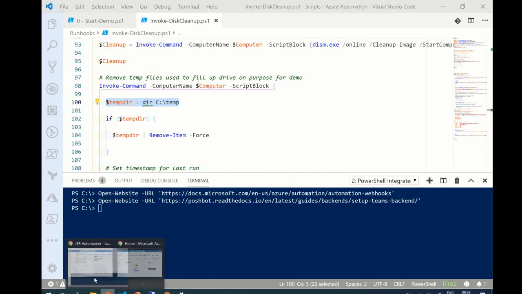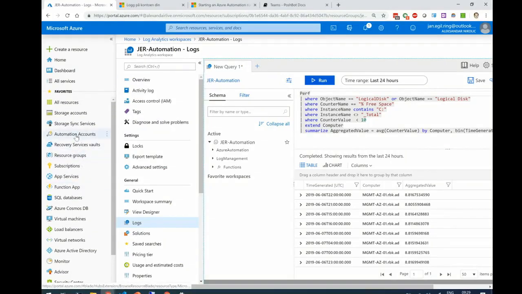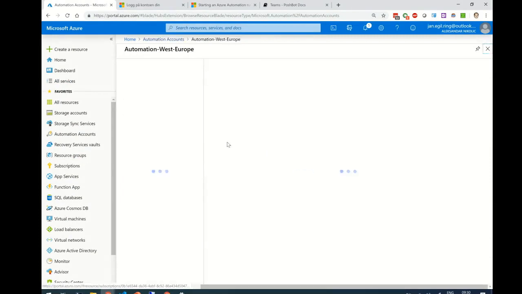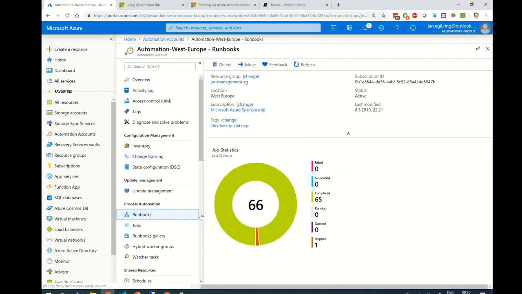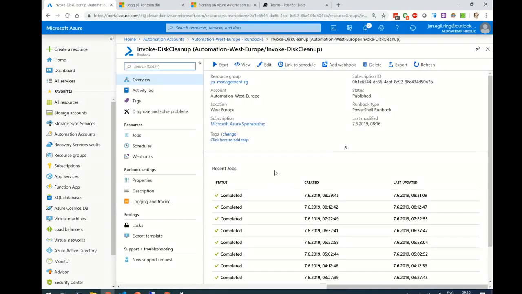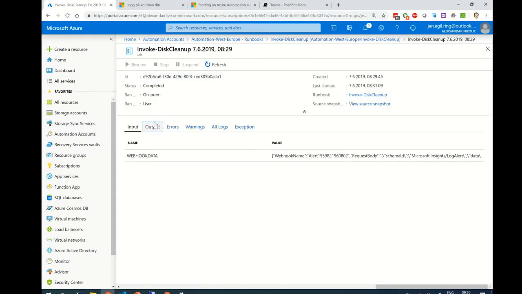So if you go back into the automation account just quickly before we round things off here, we should see that the runbook has been triggered automatically. So if we find a runbook called Invoke-DiskCleanup, it might take a few minutes because I think I set it to check every 5 minutes. I know it hasn't been 5 minutes, so just have a look at the previous one, the output from that.